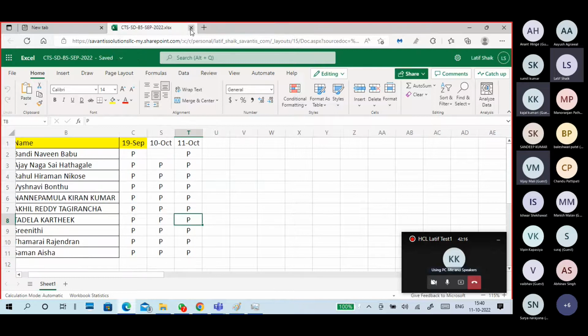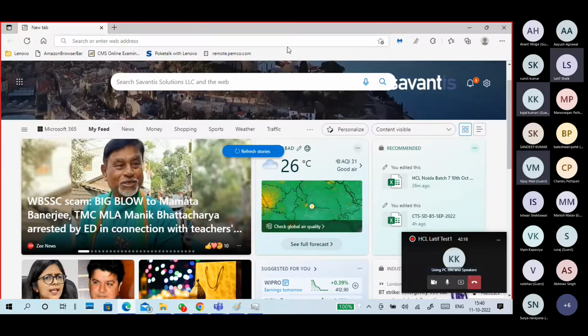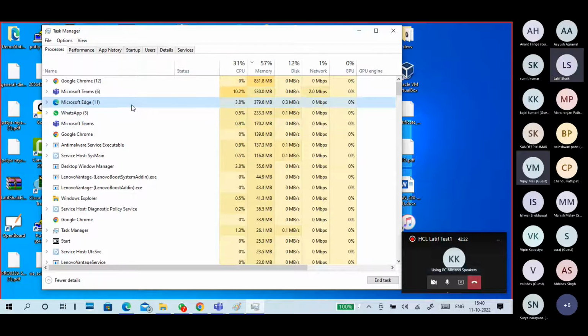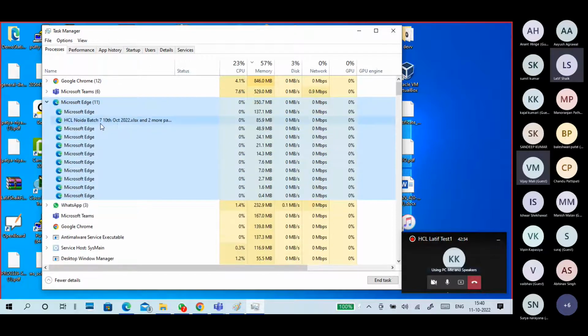I'm closing this one and closing only one tab. Accordingly, we can close the applications. Earlier it was around 600 MB, and now it is 352 after closing two tabs. It is still running in the background, that's why it shows like that.